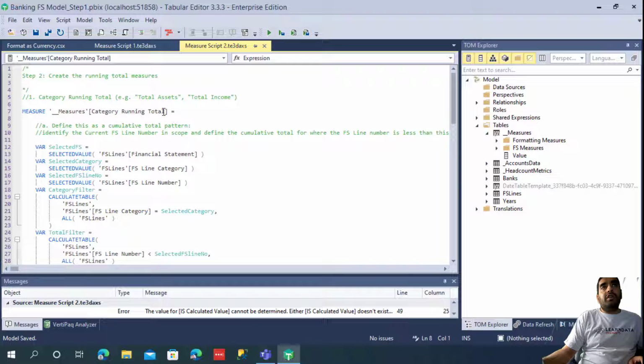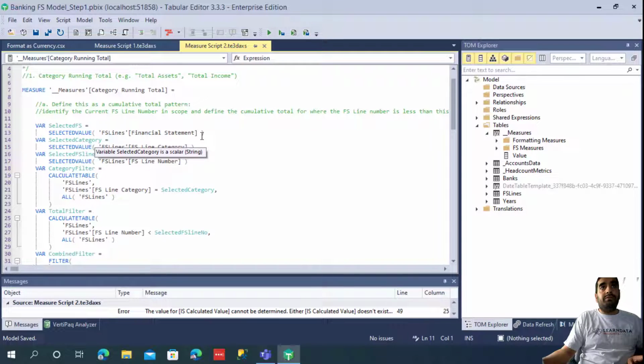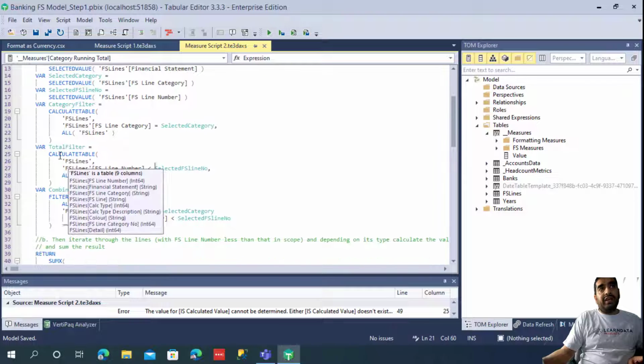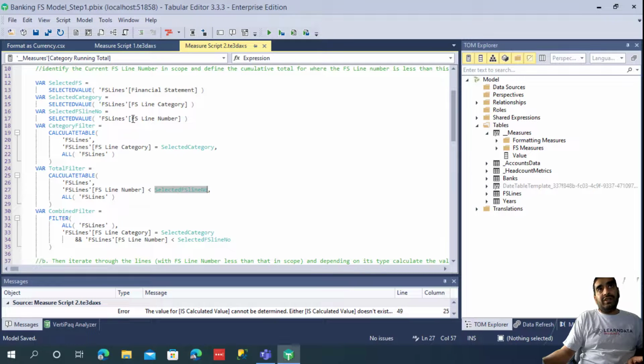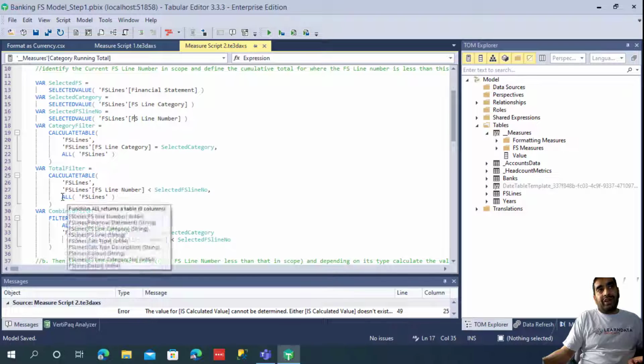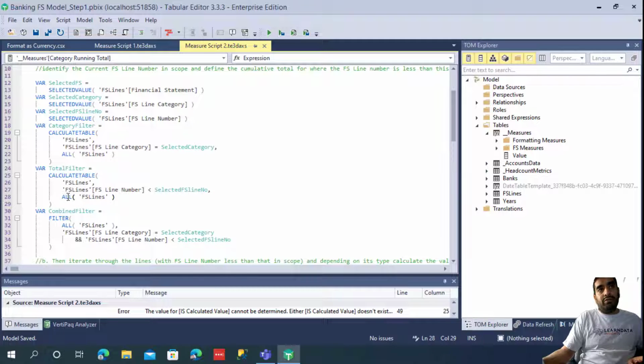The DAX that we need for the category running total is essentially a cumulative total pattern. We look at what we have selected as our FS line number. We can see our FS line category, and then we say calculate table, FS lines is less than the selected FS line number. This is really just a cumulative total pattern. In a traditional cumulative total pattern you say what is the date that's its scope, and then give me, in the scope of all of the FS lines, and you need to do this to remove the filter context. Give me all of those where the line number is less than the selected.